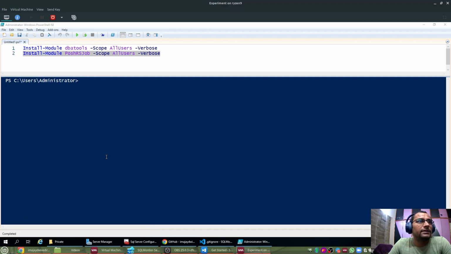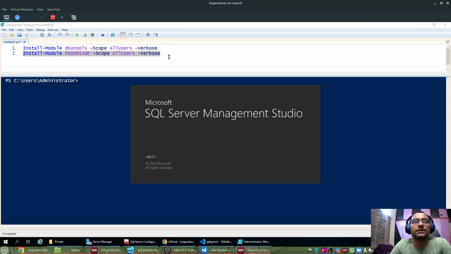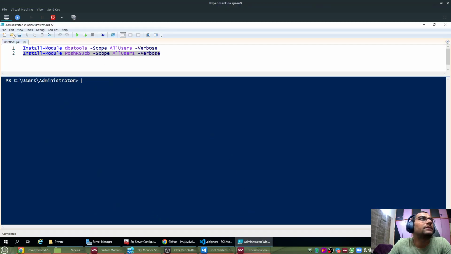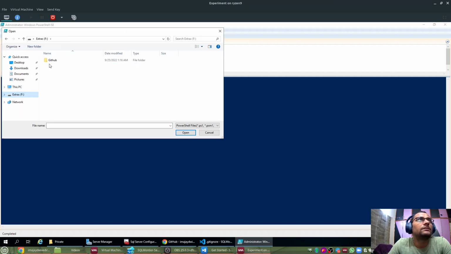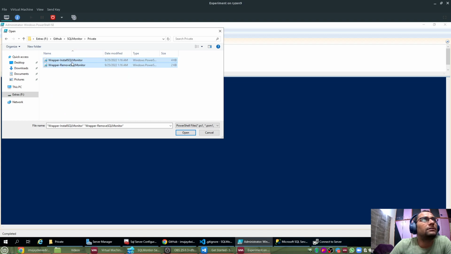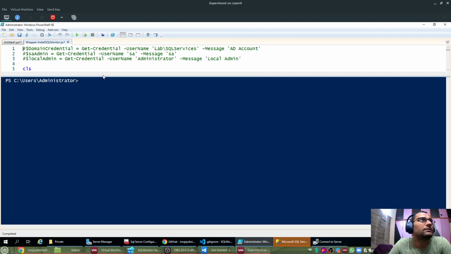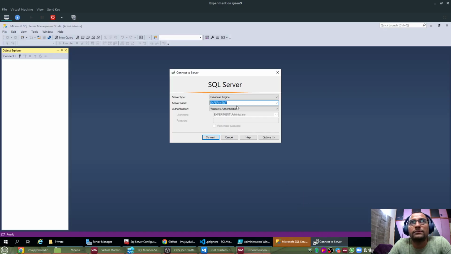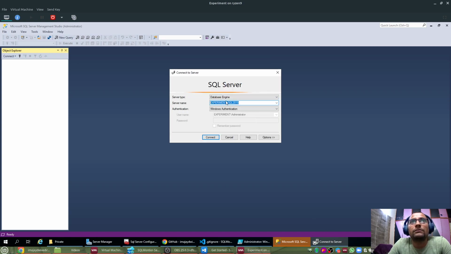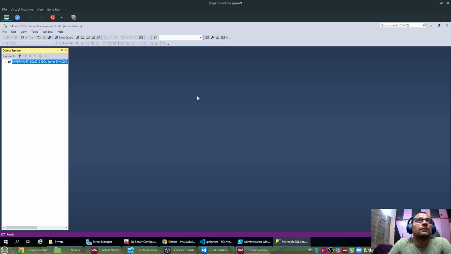The last thing we have to validate is the connection to the SQL instance which is being baselined. So I am going to do that inside SSMS. While SSMS opens, let me open the wrapper scripts, GitHub, SQLMonitor. If you remember, we copied the wrapper scripts into the private folder. So open the install wrapper script, and there we are, ready with PowerShell at least. Here, go to browse for the instance that you want to baseline. So that instance is connecting successfully, no error at all.